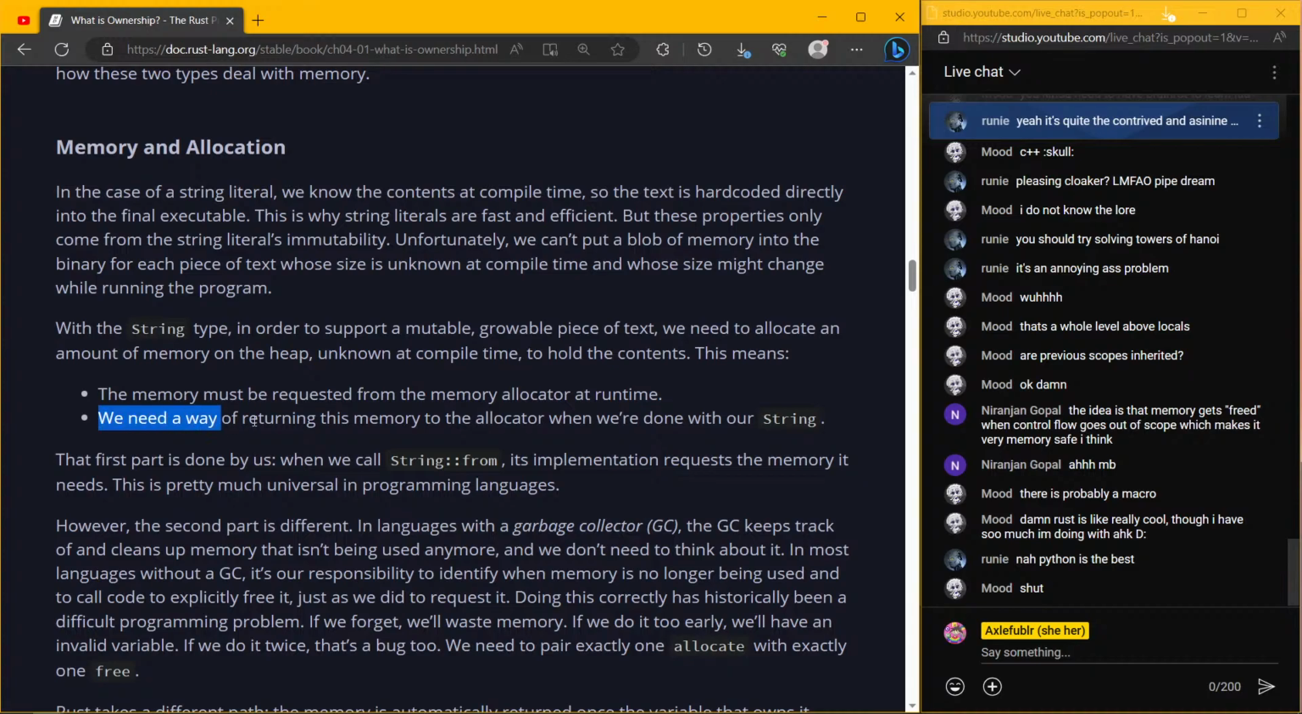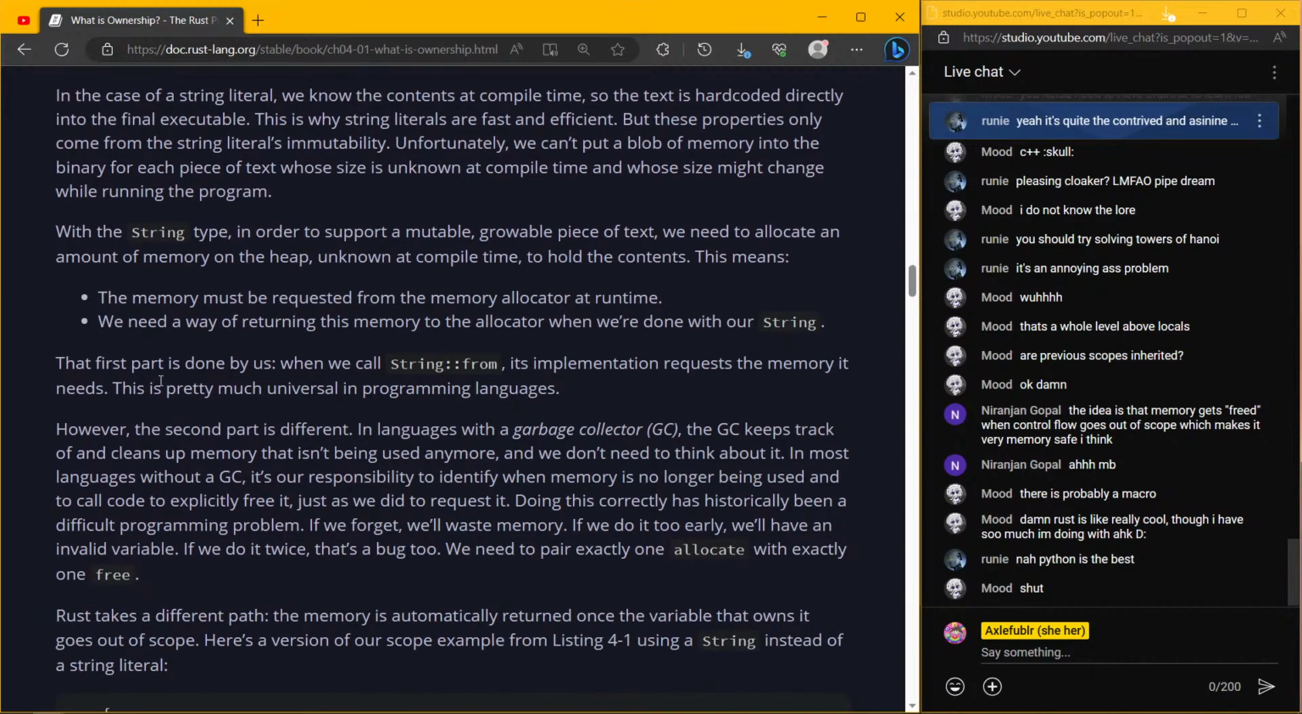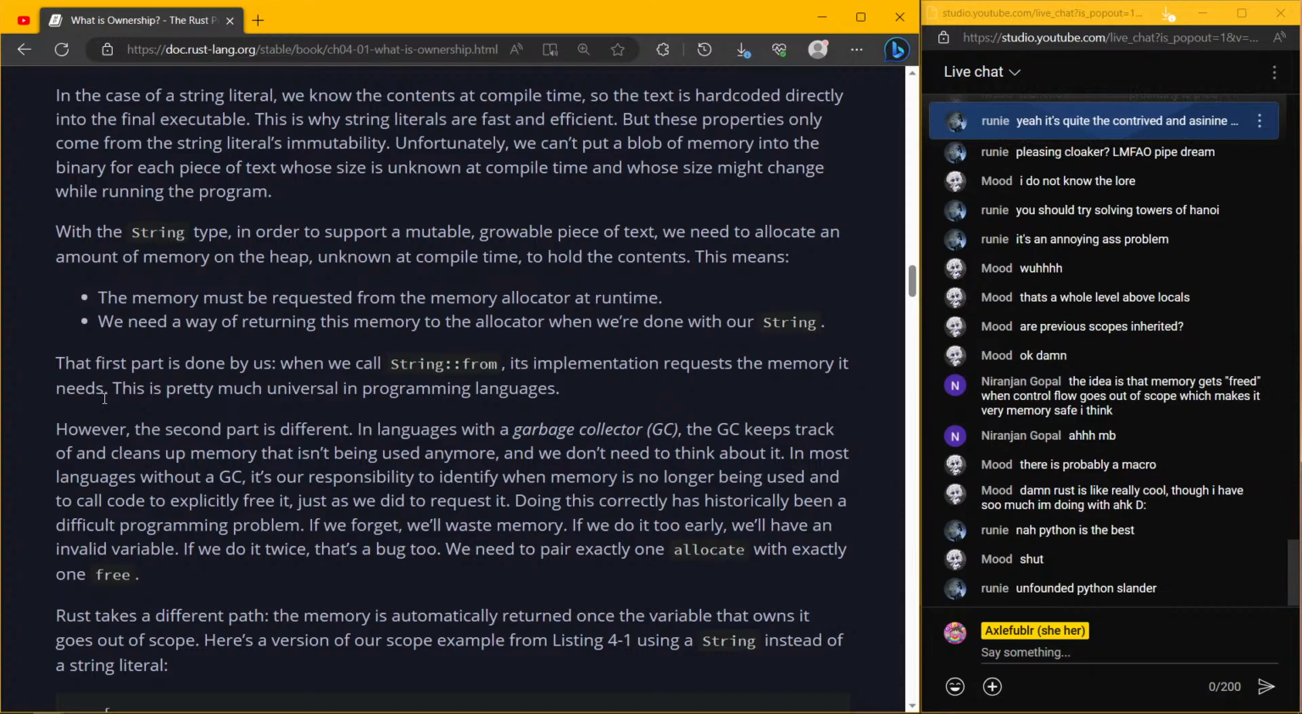We need a way of returning this memory to the allocator when we're done with our string. The first part is done by us. When we call string from, its implementation requests the memory it needs. This is pretty much universal in programming languages.